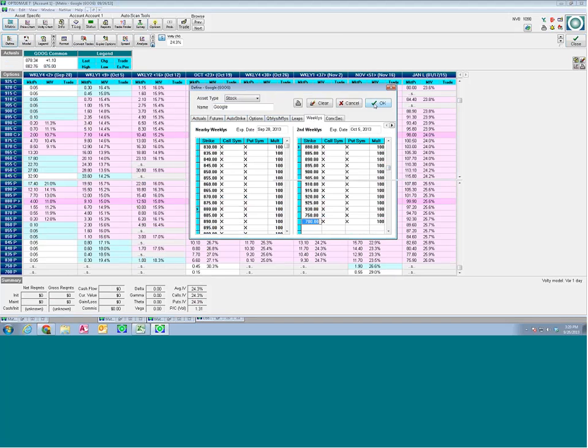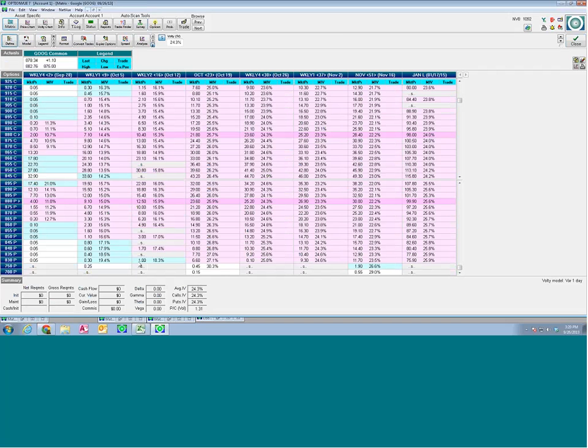Click OK. And there it is. That second weekly now has one of those. The 700 doesn't exist because we just defined it and it's still not pulling any data, but the 750 does exist for that second weekly. So that's how we can adjust the strikes.